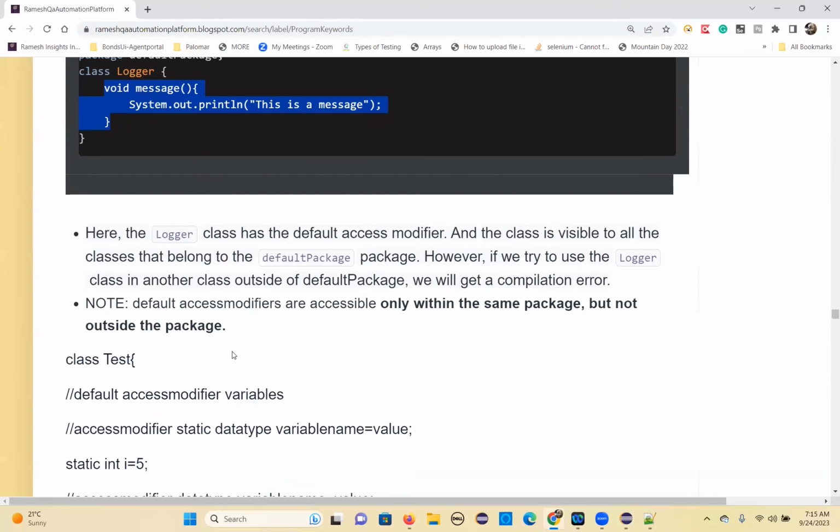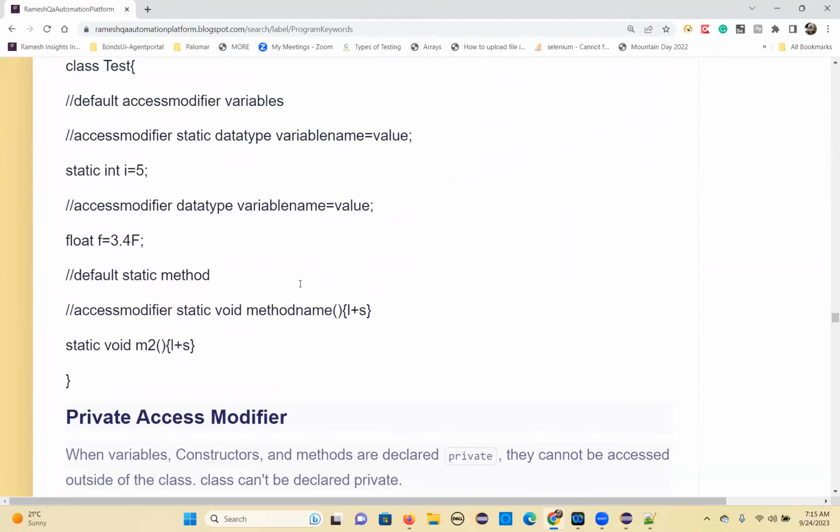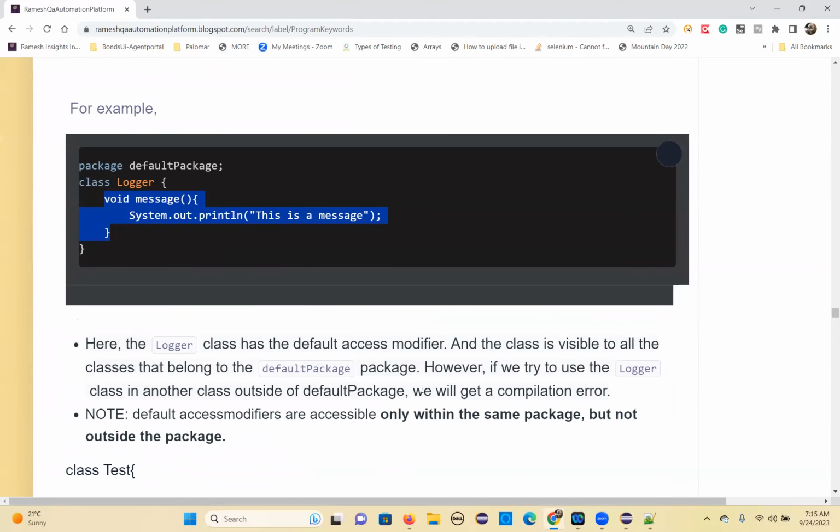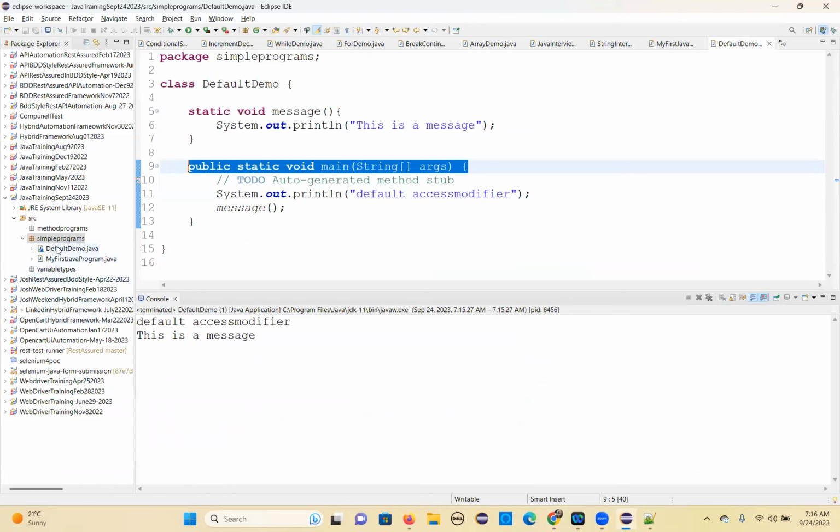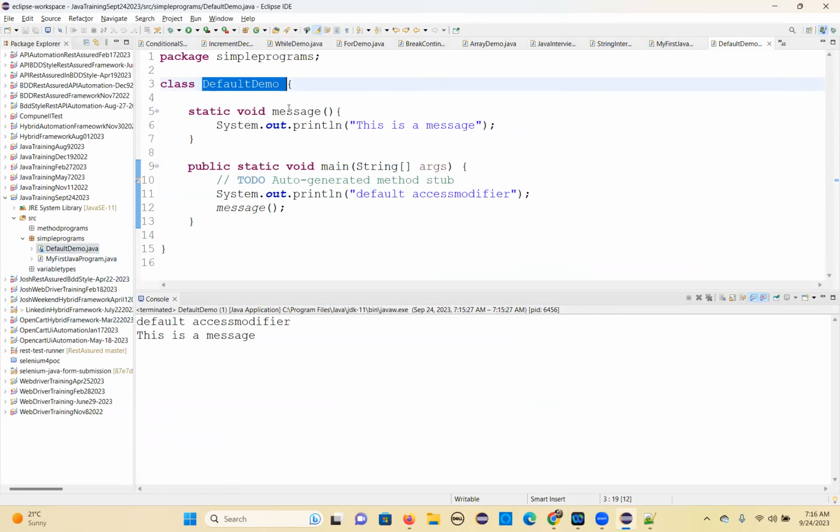So this default, where can you access it? This default you can access in any class in the same package, but not outside the package. So this is the default class, and this class and this function I can use only in this package. Which package? The simple programs package only I can access, not outside the package. For example, using it in other packages is not possible. The scope for default is within the package only. That's default.